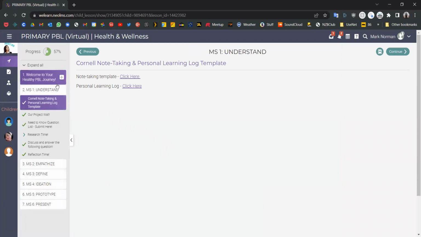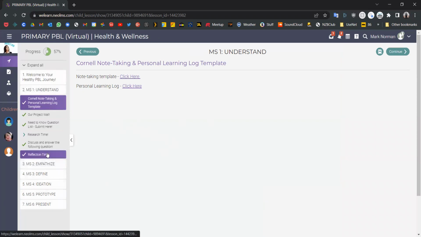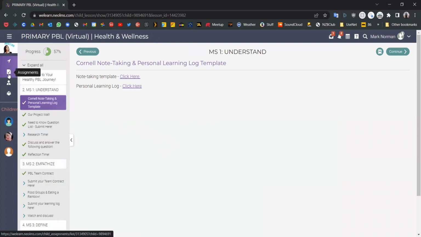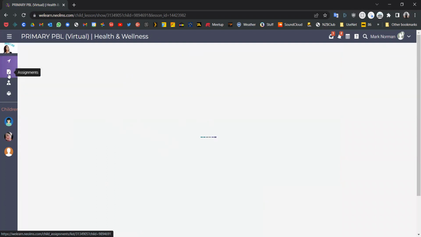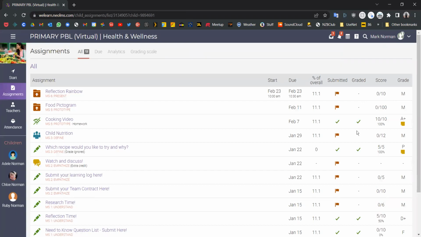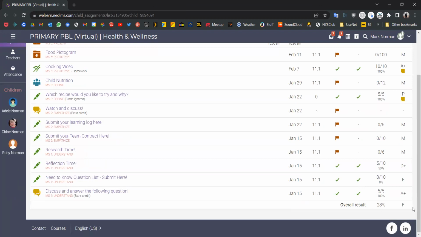So here I can see a lot more information about what's happening. I can see the progress, what's happening, what has been completed, what is not completed yet, or to be completed later, or maybe it hasn't been taught yet. You can take a look at the assignments and the scores, submitted or not, graded or not, scores, and a grade for each, overall, etc.